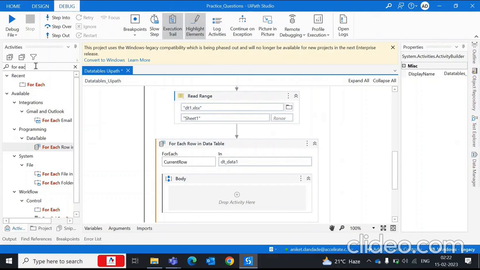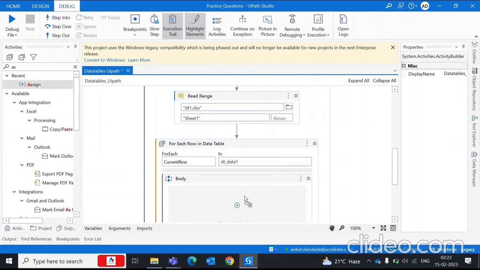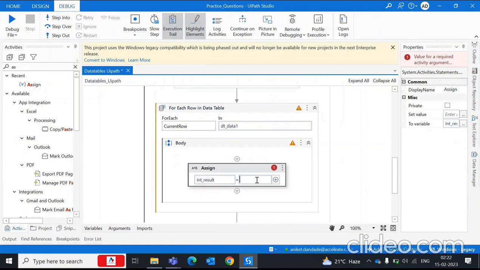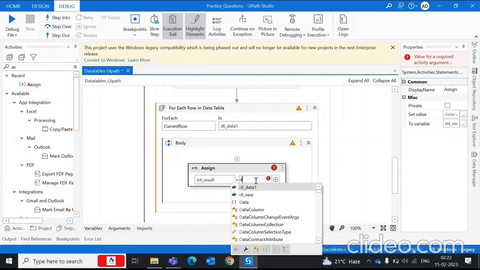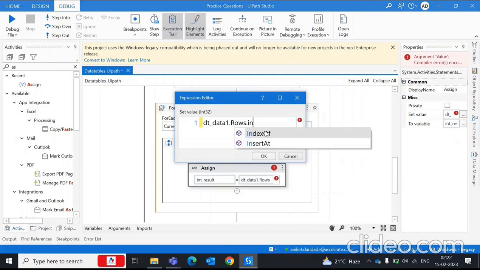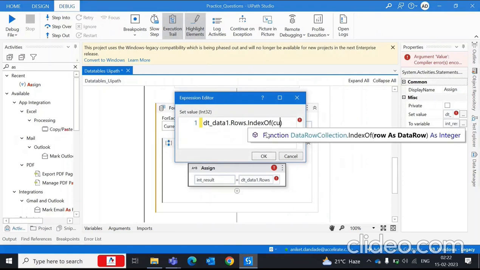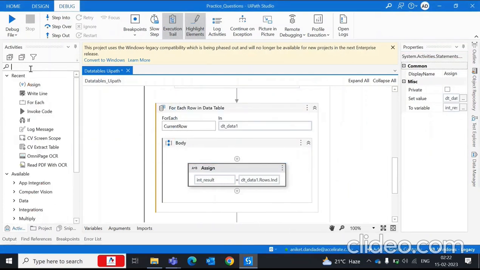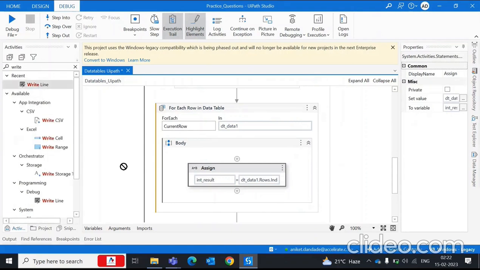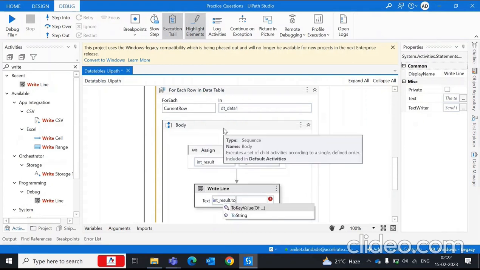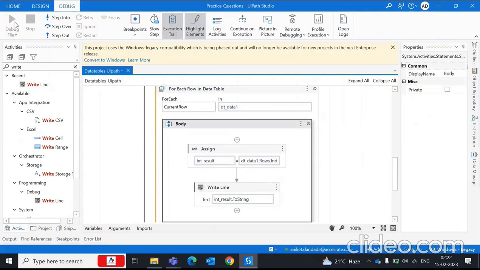And here we will take one Assign activity and pass an integer variable over here, and write dt_data1.Rows.IndexOf(iterator), that is the current row. Okay, and use Write Line to see the output, result.ToString, and run the workflow.